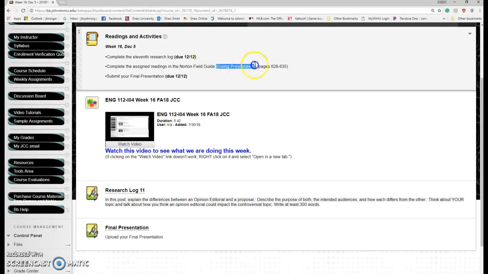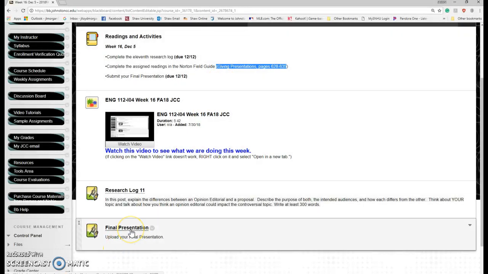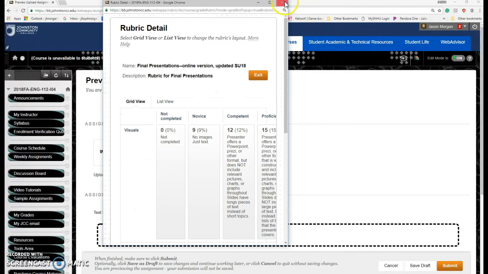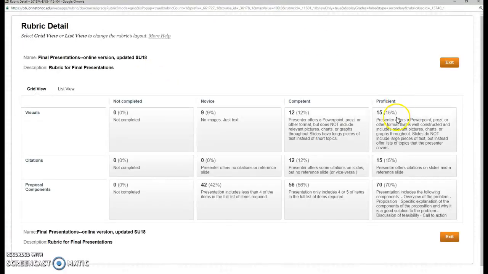Again, there is this reading in the textbook that will help you with your final presentation. The final presentation, again, is a PowerPoint, which was introduced that concept last week. You can always go back to last week to review if you have any questions. To upload the final presentation, again, you click here on Final Presentation. You can view the rubric because that's a good idea. That's just a good idea.